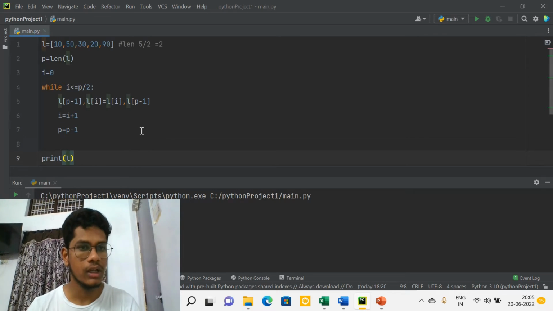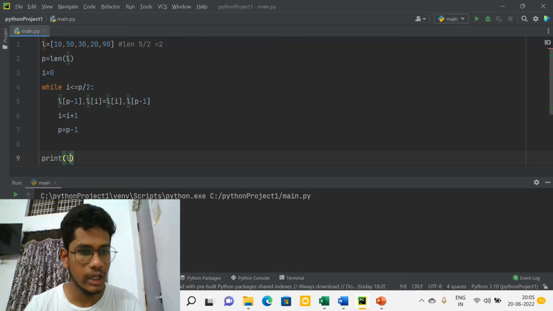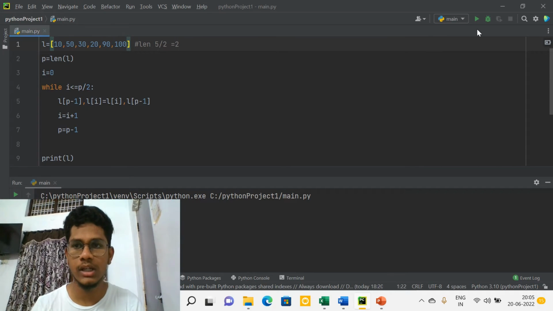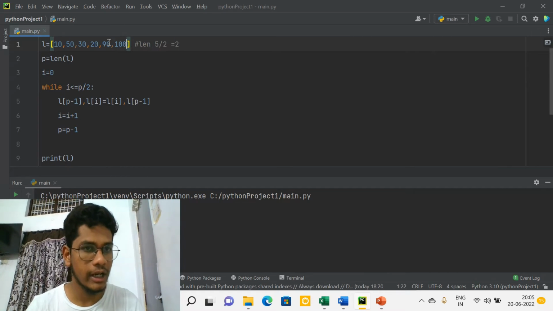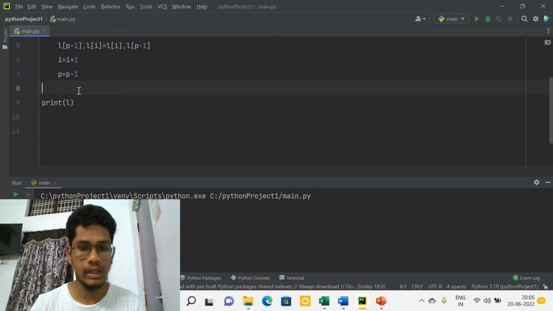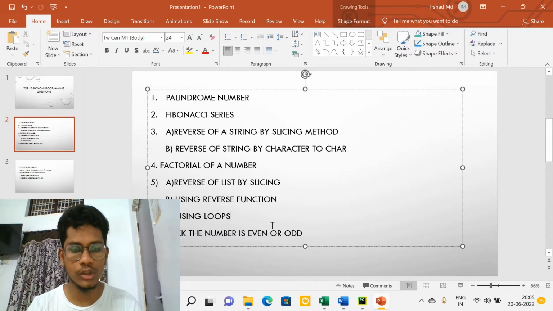L. Let's check what the output will be. 90 20 30 50 and 10. That's it guys. If you want to add another element, let's check, 100 90 20 30 50 and 10. That's it. We have completed this using loops also.